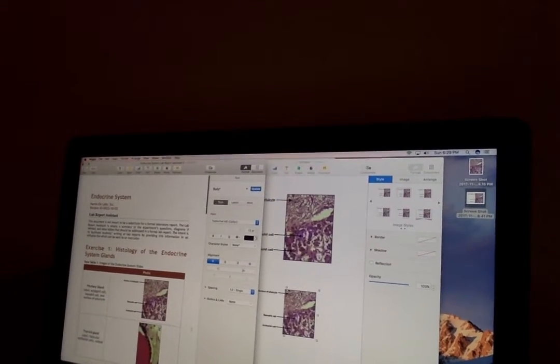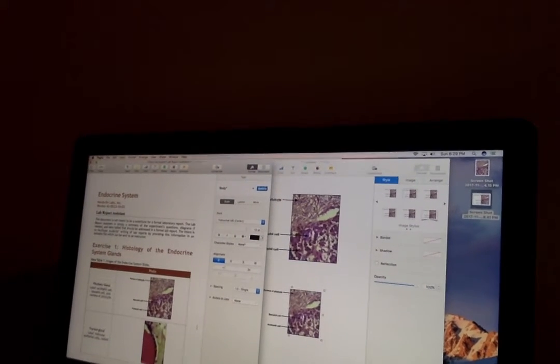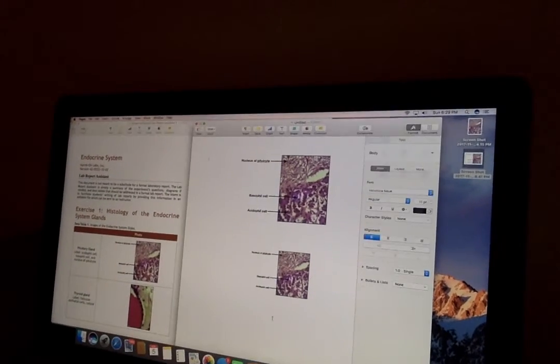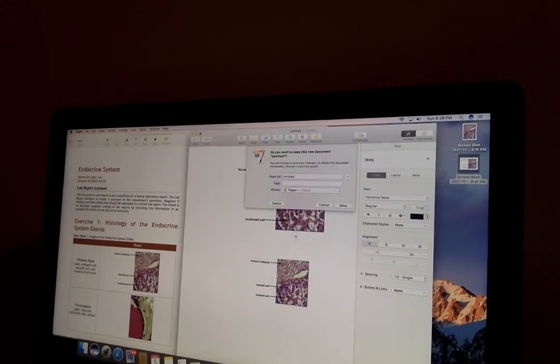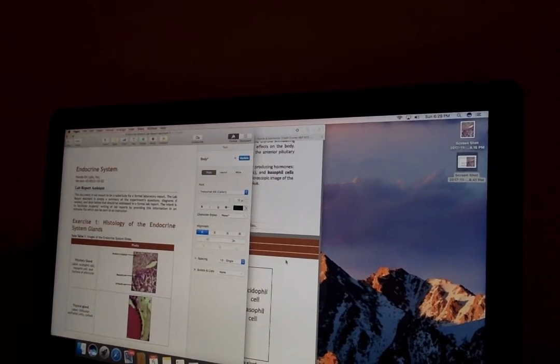And that's how I digitally label images for my assignments. And then this I could just delete. Don't need that anymore. Thank you.